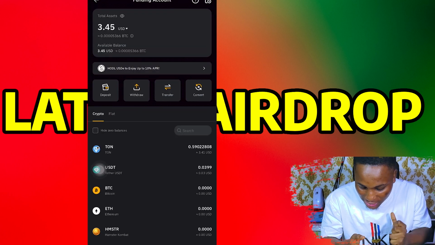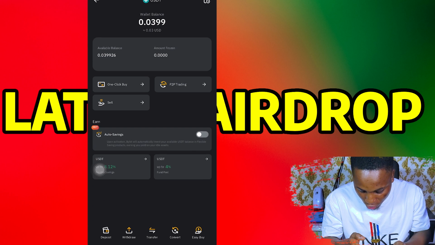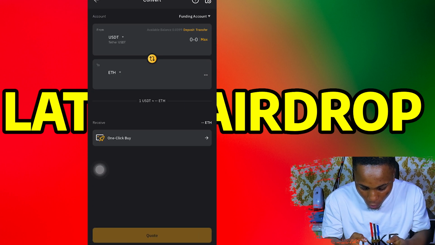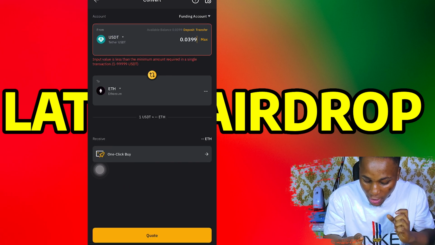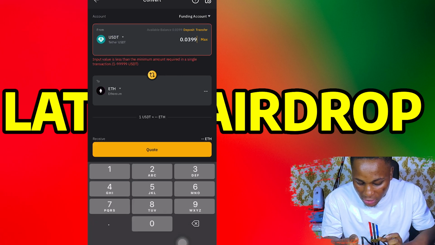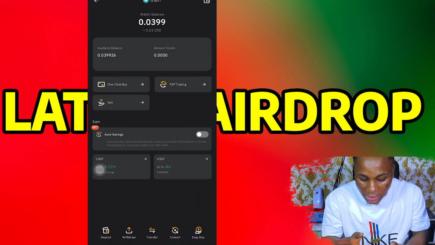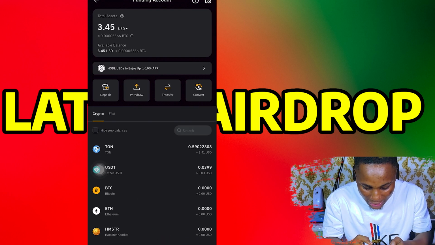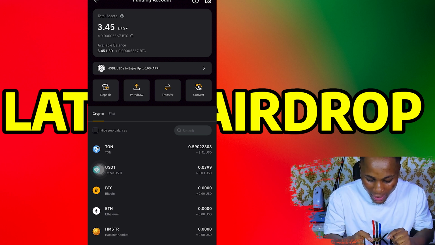I'm already having USDT here, then I have to convert it to Ton. So I've clicked on the USDT, then let me click on convert. You are meant to click on convert when you want to convert everything. You are going to be clicking on max, then you convert it and you click on quote. That is how to convert USDT to Ton. Now let me now send Ton. I'm having Ton worth $3.41 here.